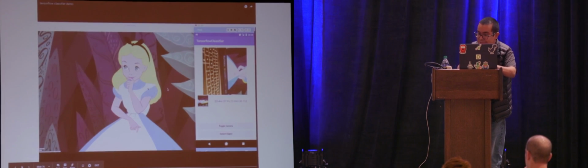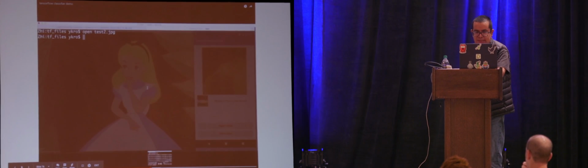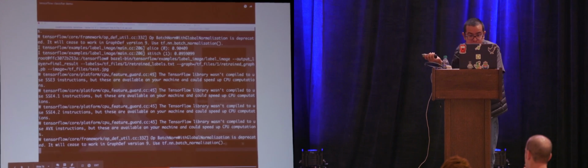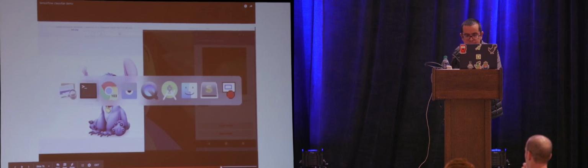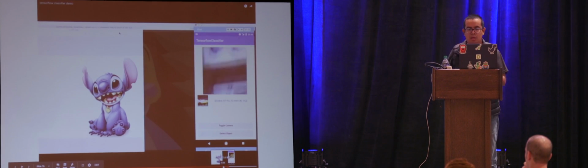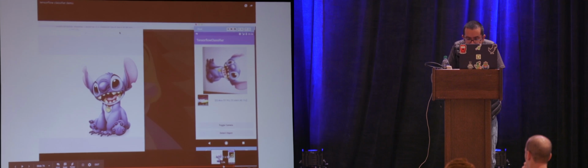It's 57.9%, the same image. And also, the same happens with Stitch. Let me pause this for a second. And here we have Stitch, 92%. And using the phone, it's, in this case, 78%.